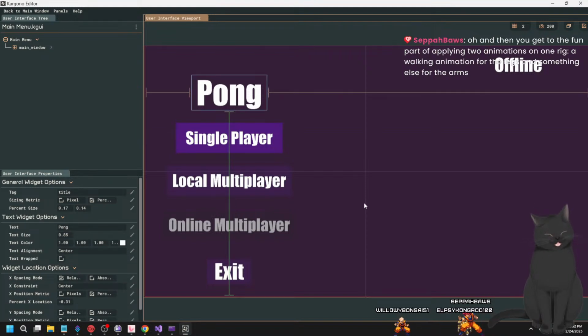And then you get to the fun part of applying 2 animations on 1 rig. Yeah, I think that's what I was talking about, combining them in different ways. I guess it depends on your game, right? What you're trying to do with it. But I can see that being a whole hassle.